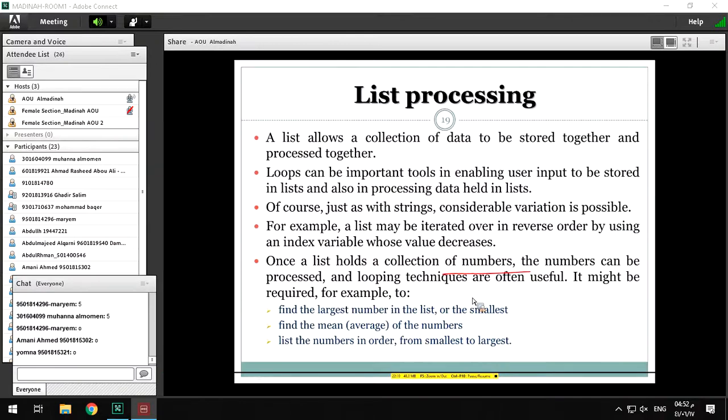Once we have the list of numbers, we can do the following things with the list. Find the largest and the smallest of the list. Find the average of the list. List the numbers in order from smallest to largest. These are the simple operations that can be performed on a list.